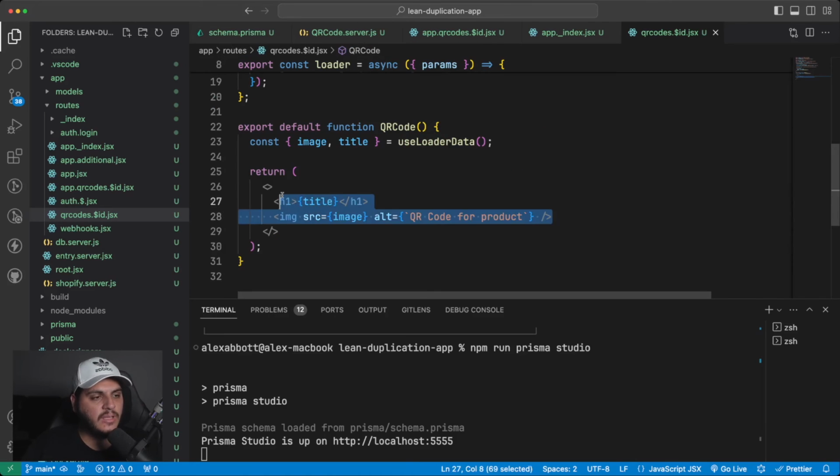And this route code is very basic. It is just displaying the title and then the QR code image. So let's test this page out.